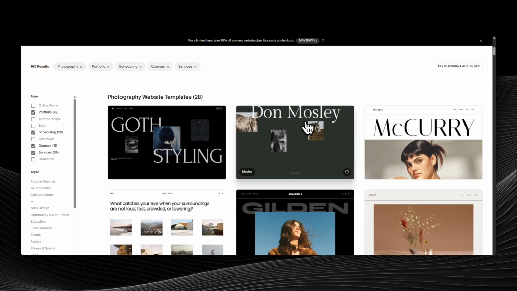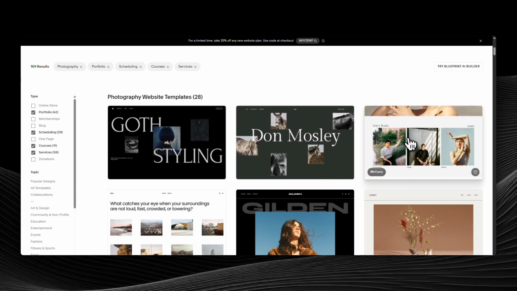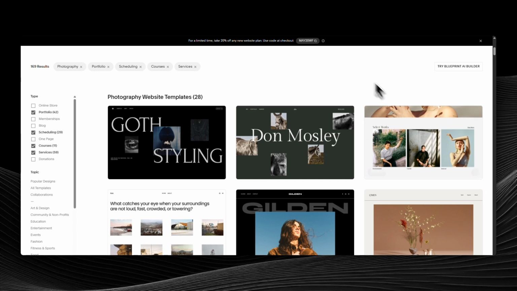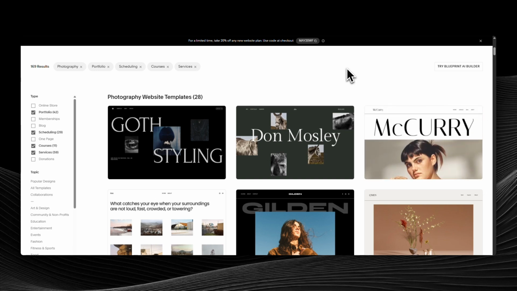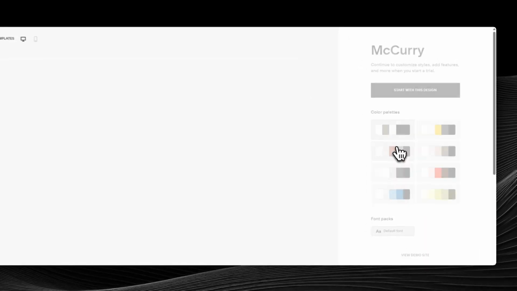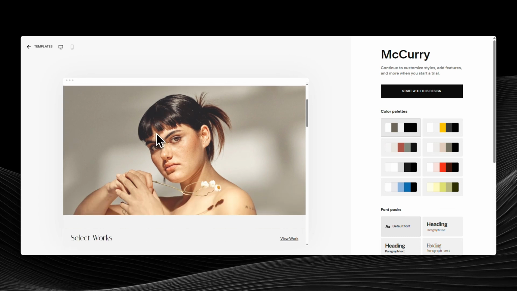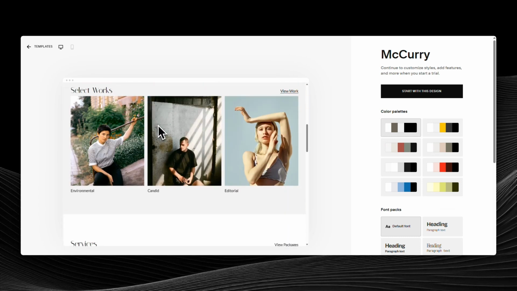Dark backgrounds can make colors pop, while light backgrounds feel airy and editorial. Choose the vibe that fits your work. Pay attention to mobile previews too, since many visitors will view your site on their phones. When you've found a template that feels right, select it, and Squarespace will spin up your site with demo content so you can visualize the structure before adding your own images and text.